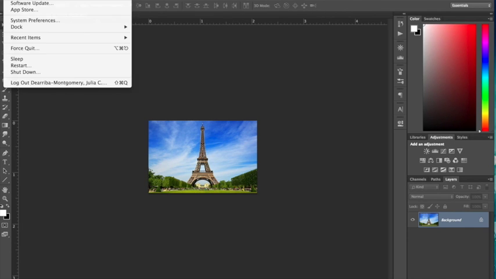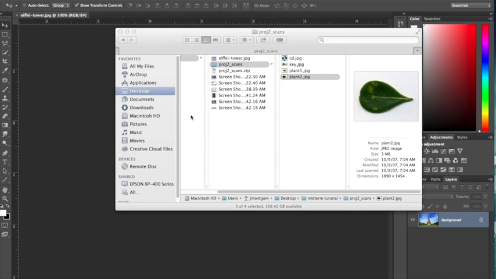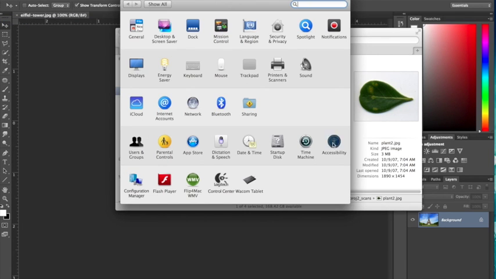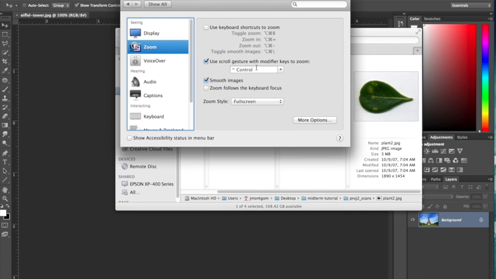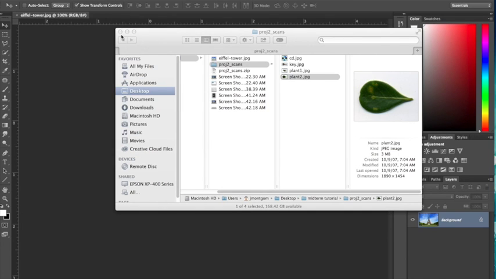If you just forgive me, I just have to go to System Preferences here. I don't want to stop this to make sure that I can zoom in. Okay, and I do have that set.